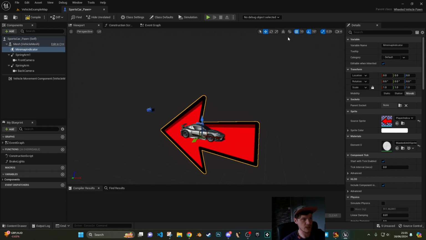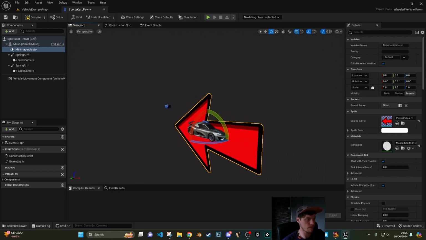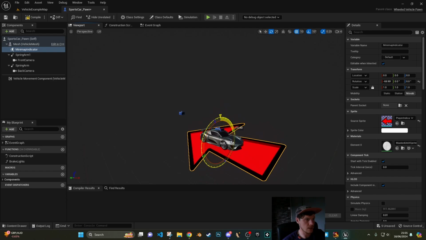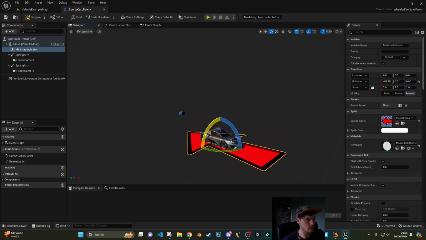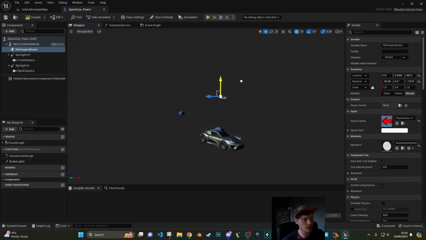I'm just going to rotate it to make it sort of viewable from a top-down perspective. So I'm going to rotate 90 degrees on the X, and I'm just going to spin it around to match the direction of the car. And then again, finally, I'm just going to lift it above the car. It does need to be above the car, but it doesn't need to be really up, but just put it above the car.